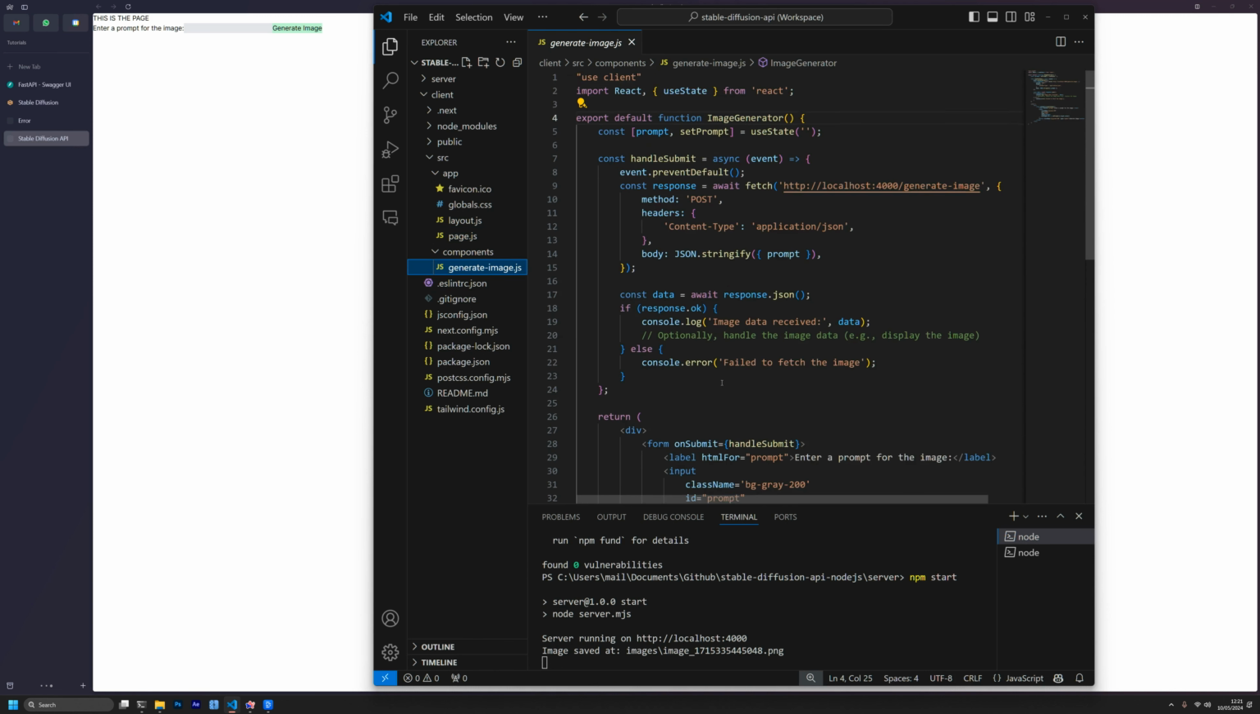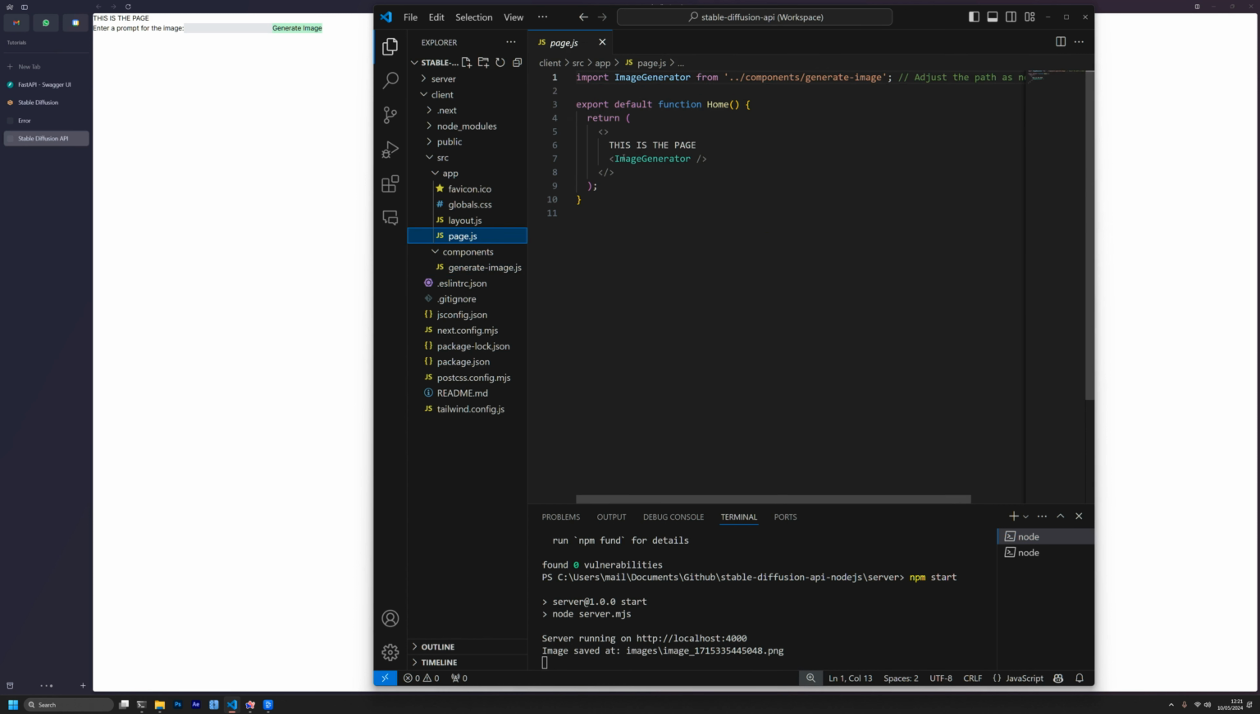This is where the magic happens. So let's start at the top. Use client just means clients are allowed to put in something, so that's good. Import React, because that's how React works, you need to write it. And now we have a function called image generator. This function gets called here.